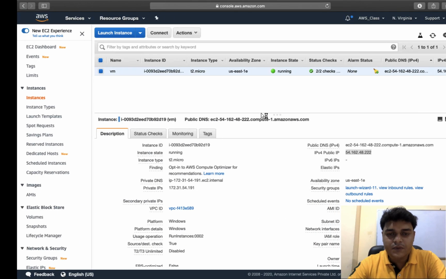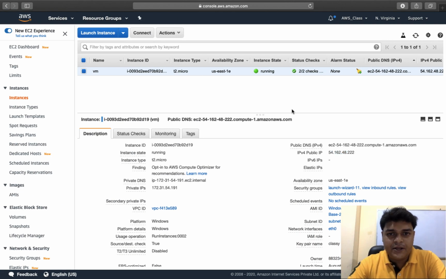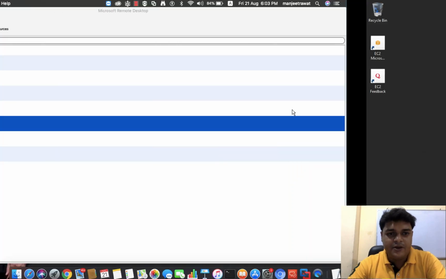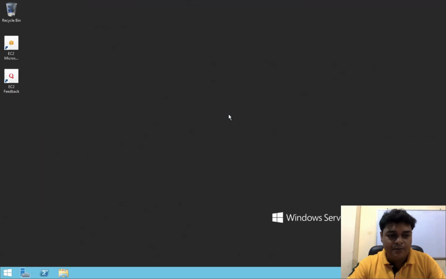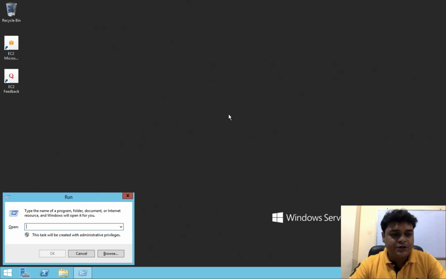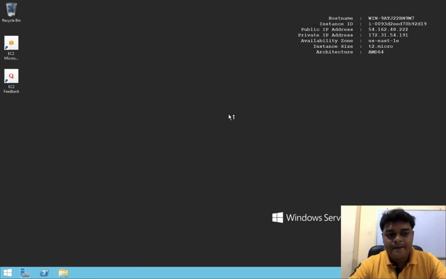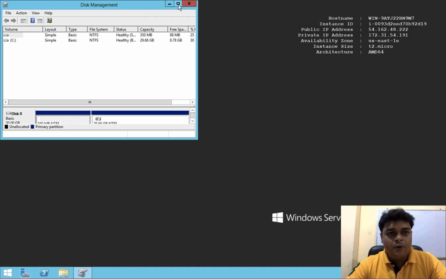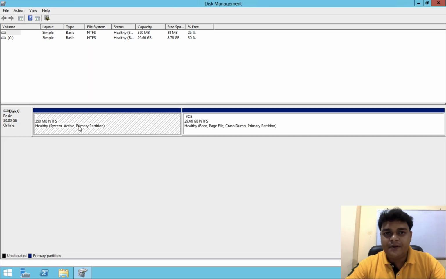Now once we have successfully connected with our RDP to the virtual machine, I'm going to check how many hard disks are currently connected with our virtual machine. Just use diskmgmt.msc, and it will open the disk management wizard. In the disk management wizard, we have only a single hard disk with the name disk 0. The capacity of disk 0 is 30 gig. So what I'm going to do is add one more hard drive, put some data on our hard drive and take the snapshot.